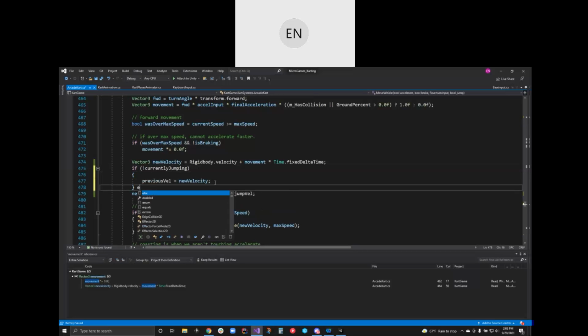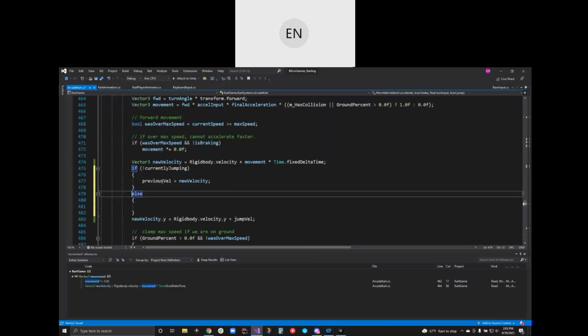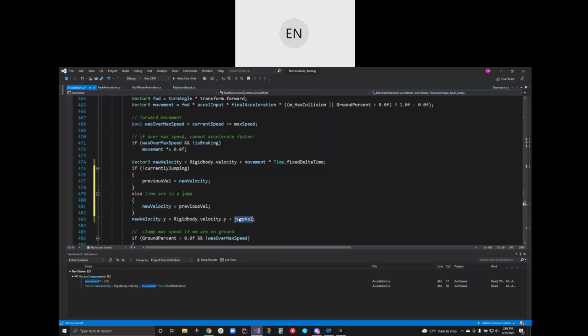If else, if let's record the previous velocity, else we are in a jump. Let's say our new velocity equals our previous velocity, our previous recording. Let's keep it moving, right? But there is one frame where I did want to add that y to it.